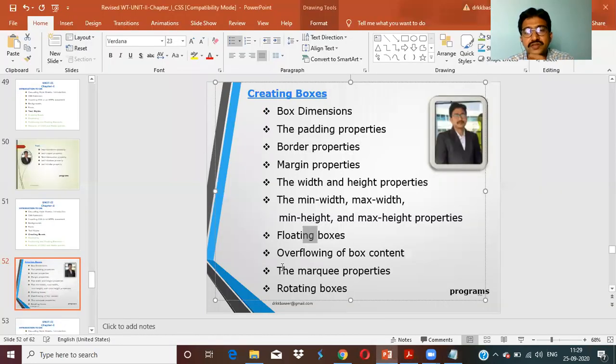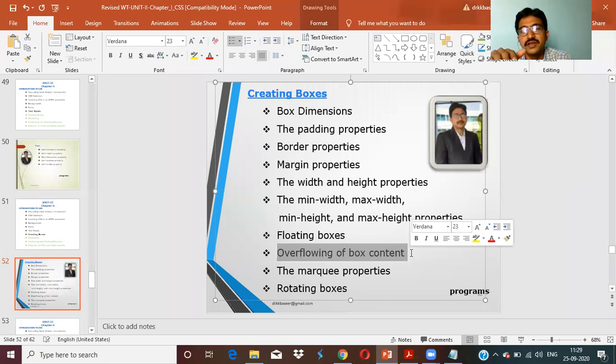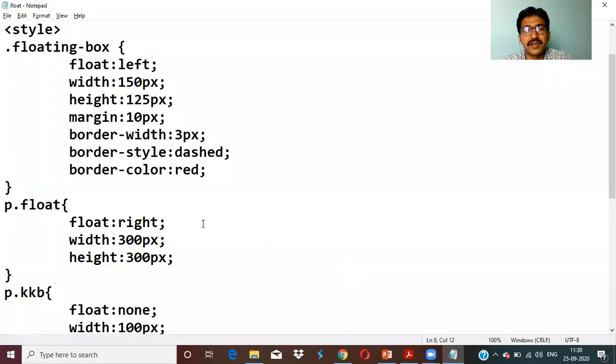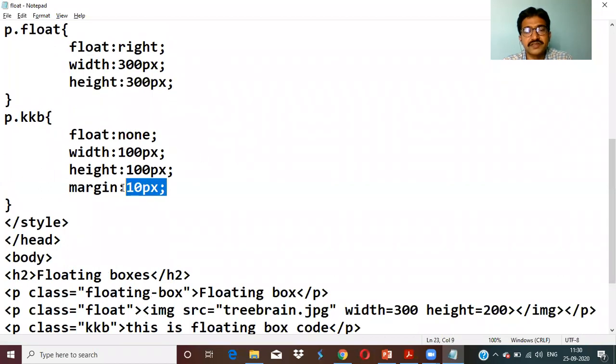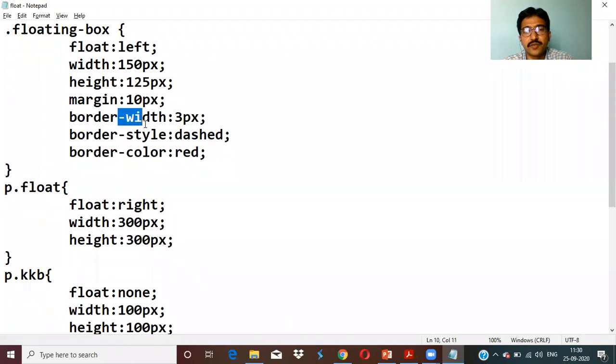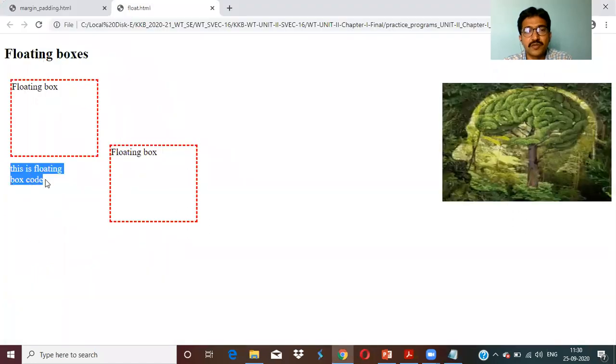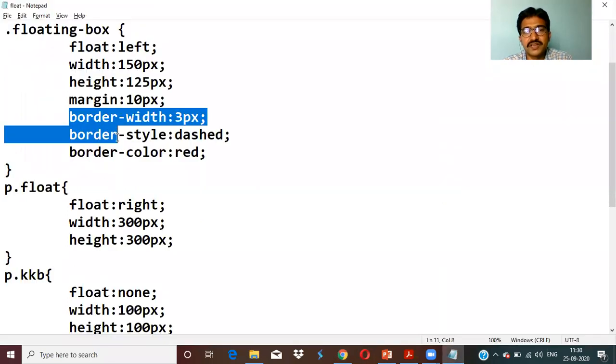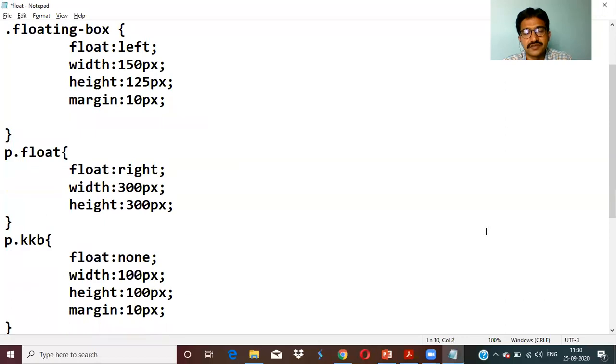That topic is called overflowing. Overflowing means that the height and width you mention should not overlap another element, that is, another HTML element. You have to take care of that as well. And the margin here you are specifying as 10 pixels. You are not mentioning a border style, only your margin of 10, and that's why it is not showing any borders in this output. There are no borders in this one, because you are only using margins. So if you use borders for that also, it will be displayed in the same fashion.